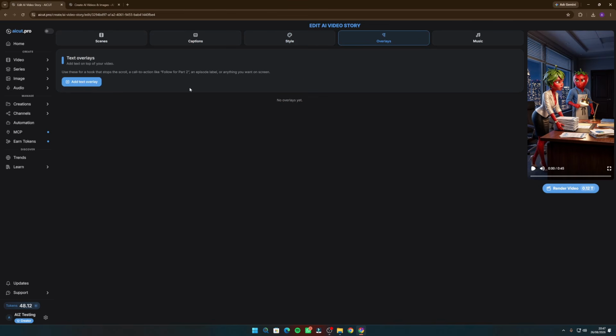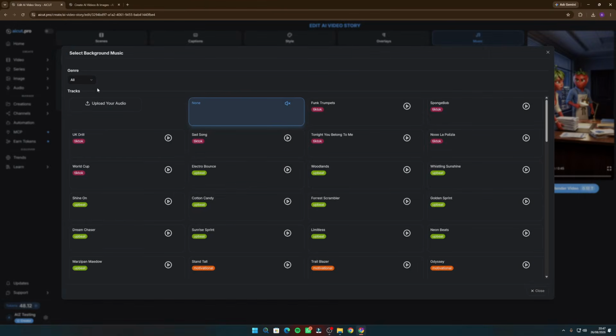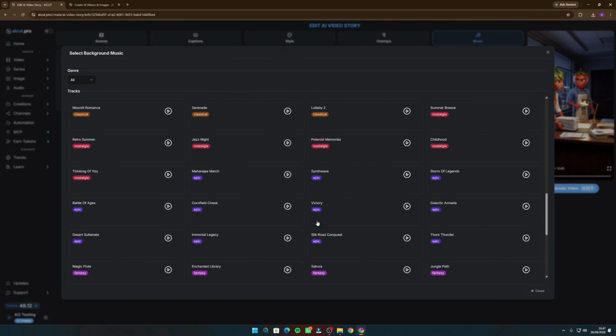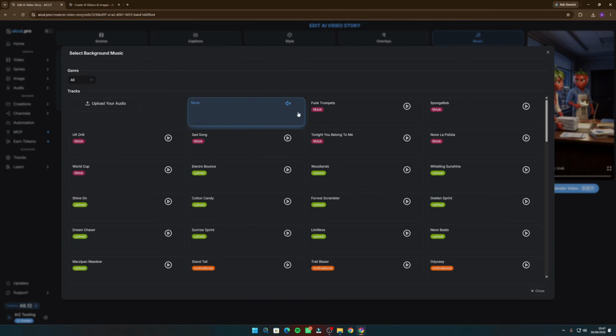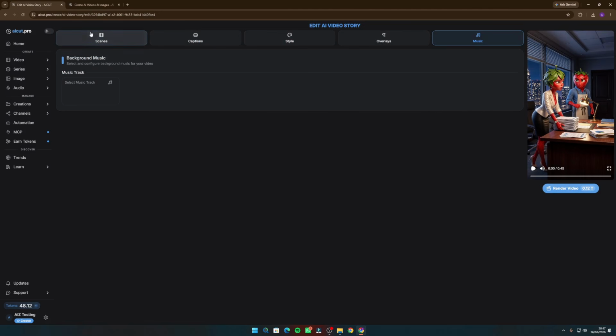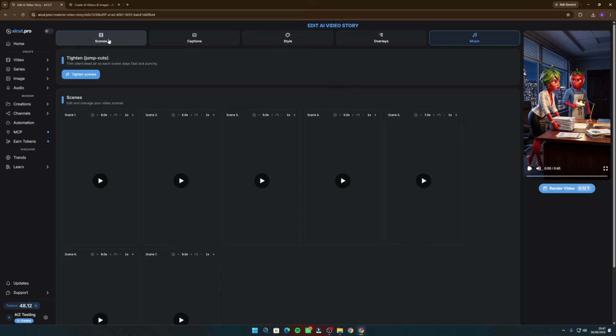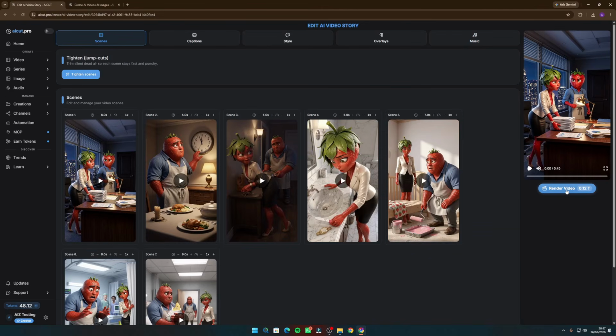And then you can choose the overlays. Let's just say if you want to input like follow for part 2, like that, any call to action, you can do that. And then you can also input your background music, or you can select from the library that you want. Okay, so yeah, there are so many options right over here. Okay, so after all of these customizations, if your video is done, you simply click on render video, and here's how your final output is gonna look like.